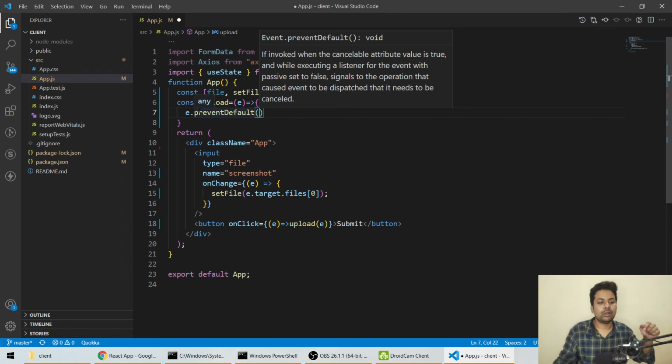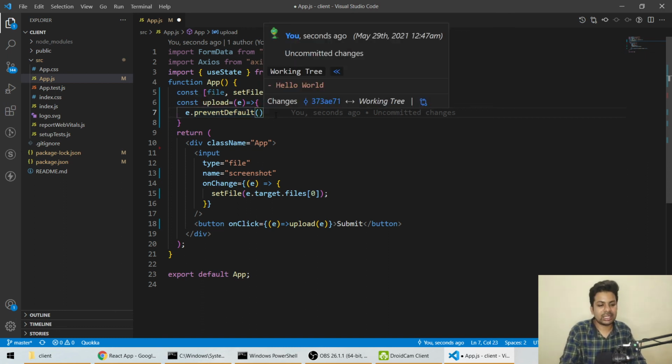Prevent default means whatever the default behavior of the button or event is, just don't do that. Suppose an alert box shows up when you click; its default behavior is the alert box, so we're just stopping it. Whatever the default behavior, we are just stopping it.